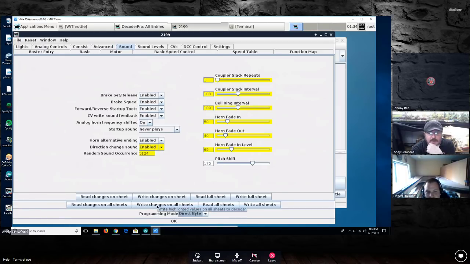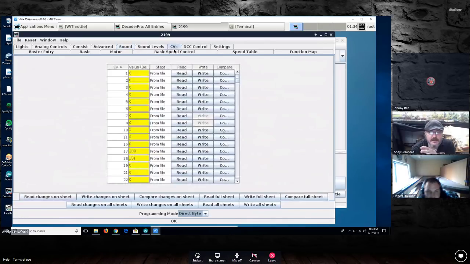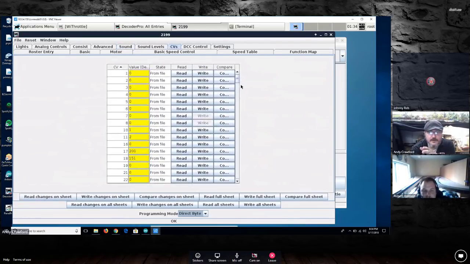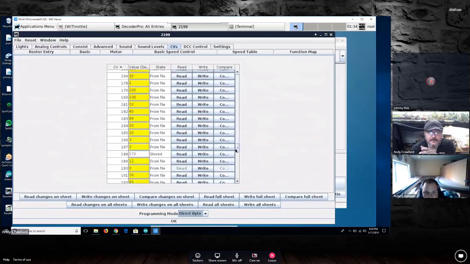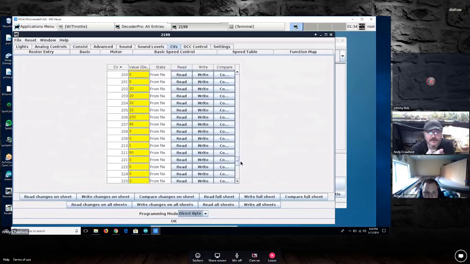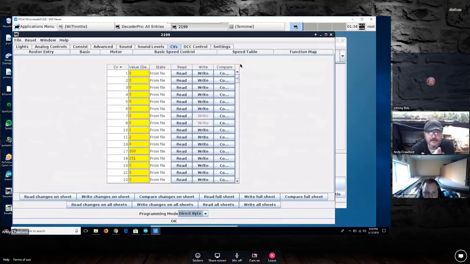It'll just write everything that you've changed so far. One of the nuances, since you're writing all kinds of data, is that sometimes it will fail on one. I find this tab really handy because these are the raw CV values. This is what you would have to use if you were using your Digitrax or NCE throttle. You would have to know what all of these are to set. This is why it's so spectacular.